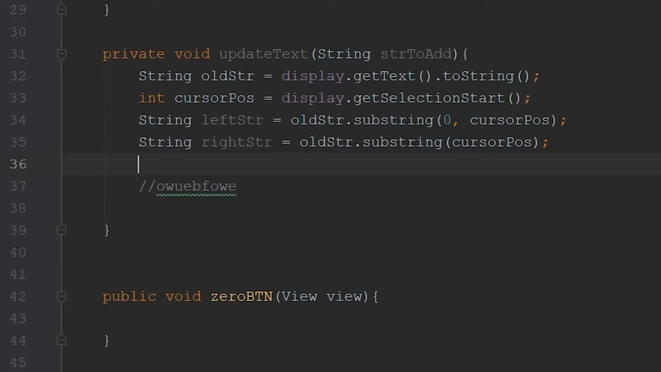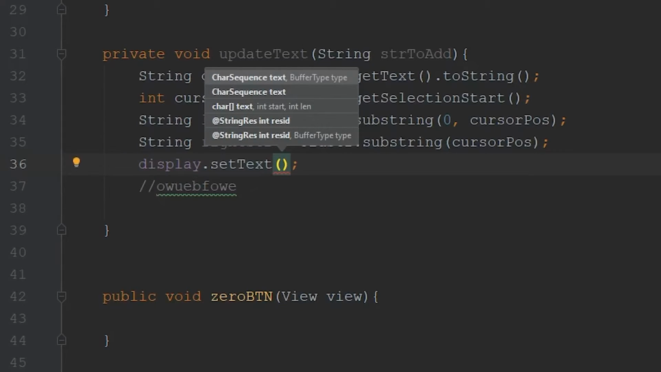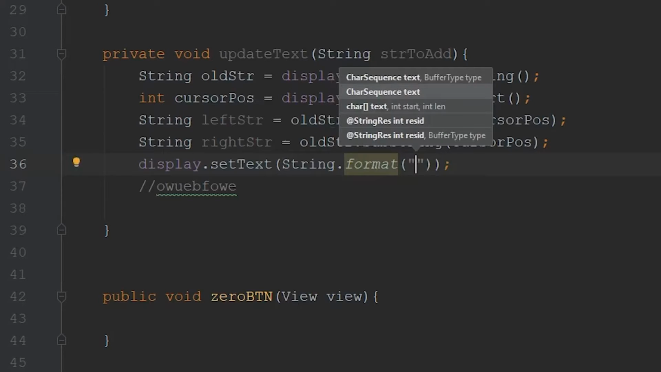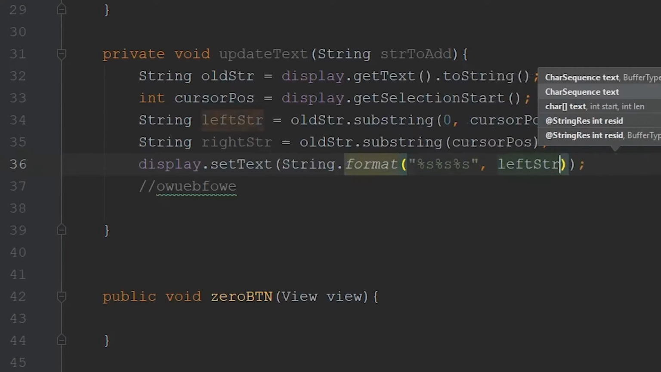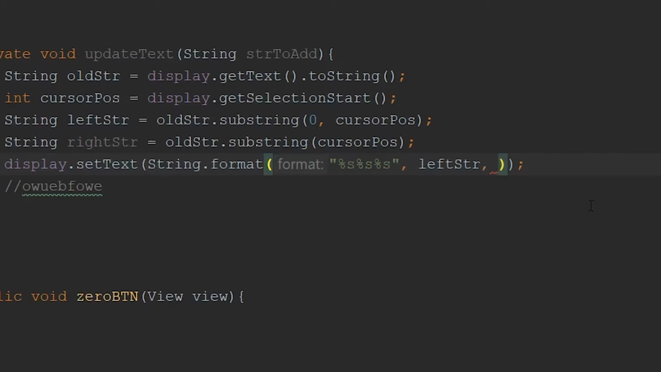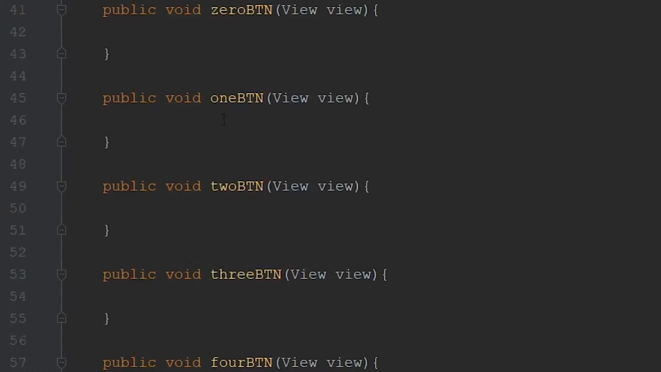Then what we're going to want to do is update the display with this new string. So we're going to go display.setText, and then we're going to format a string. So we're going to go string.format, and it's going to take the format of 3 different strings. So we're going to go %s 3 times, and we'll do a comma, and then we're going to take the left half of the string. So if we, again, we're going to place a 0 here, for instance, we're going to take the left half first, and then we're going to place in our string to add. So this is the new string, or the 0 for our example. So string to add, and then we'll finish it off by tacking on the right half of the string. So we can get rid of this, we don't need that anymore. So this function should update our display according to wherever the cursor position is.